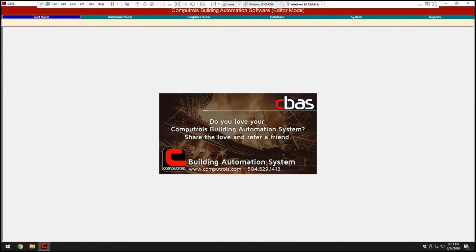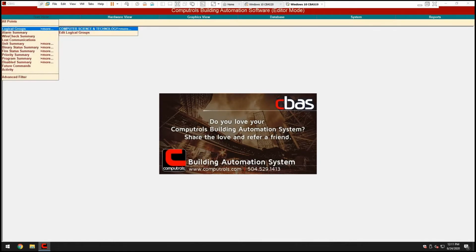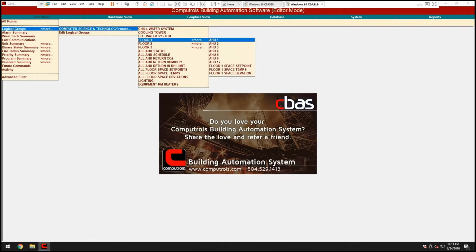Going back to the text view, again, logical groups. You're probably familiar with these. These are preset sets of groups of points that you create. But a lot of people don't realize you can nest them. And by nesting them, meaning we build this hierarchy here where you can penetrate up and down levels and group things a little more efficiently than just a big, long list.